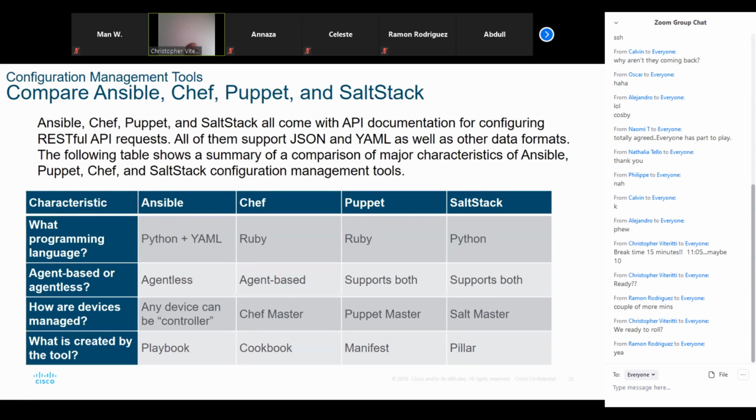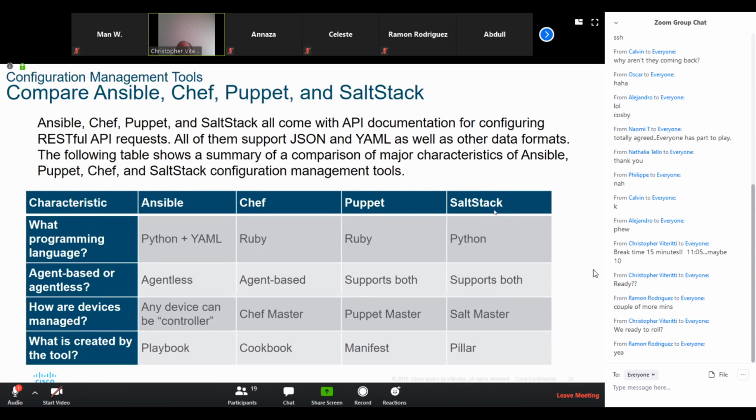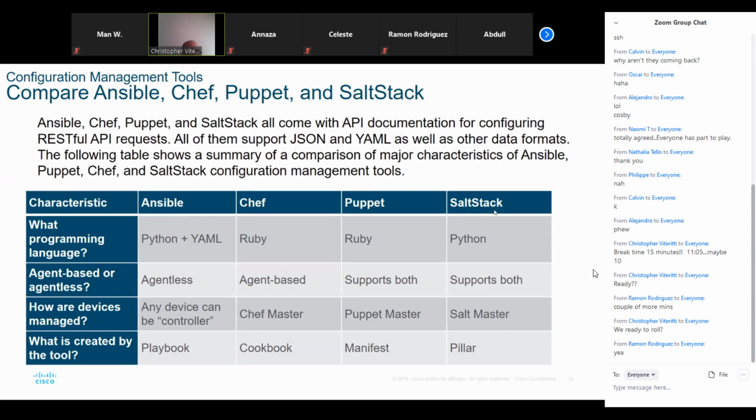Work smart, not hard. Ansible, Chef, Puppet, and Salt Stack all come with API documentation for configuring RESTful API requests. All of them support JSON and YAML, as well as other data formats. The following table shows a summary comparison of major characteristics of Ansible, Puppet, Chef, and Salt Stack configuration management tools. When you look at it, the characteristic is what programming language? For Ansible, it's Python and YAML. Chef, Ruby. Puppet, Ruby. Salt Stack is Python.